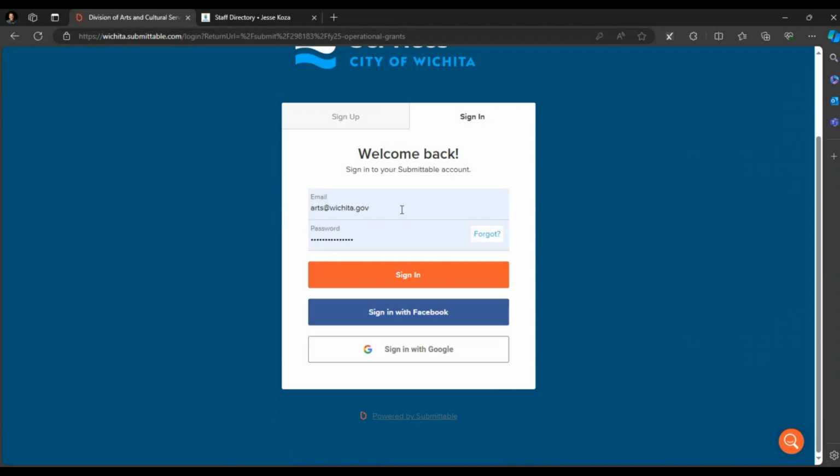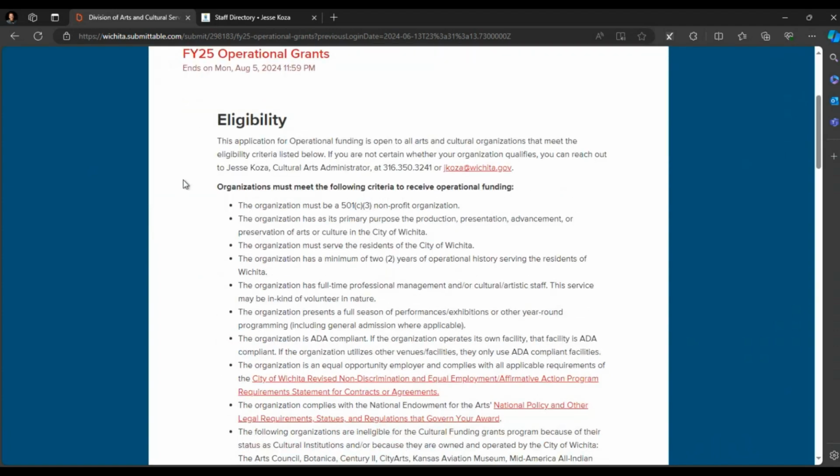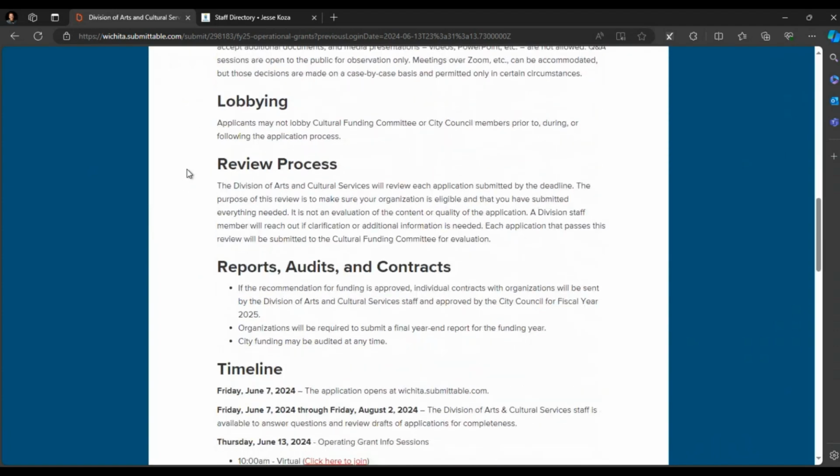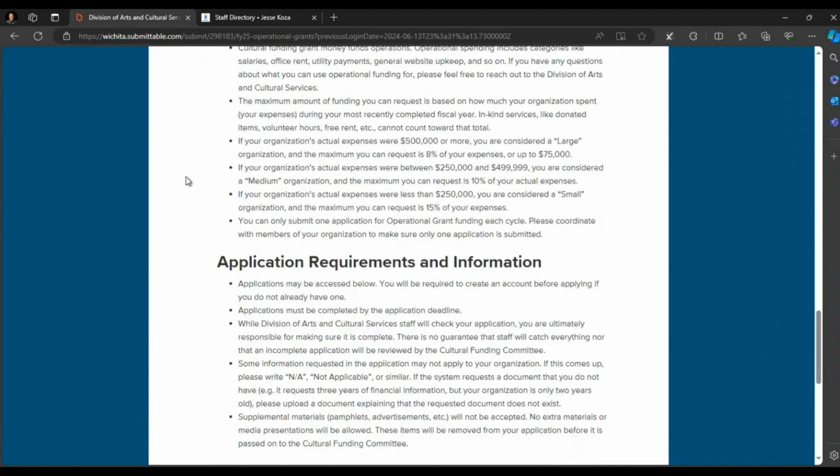For now, I'm going to log in with our generic email, and you're taken to the same place that you would be if you're signing up brand new. If you see your name in the upper right corner, you know that it worked. You can see the due date for the grants right here at the top in red, August 5th at 11:59 p.m. Again, you're going to need to scroll past the guidelines. We're just doing everything we can to make sure that you see them, you have an opportunity to read them before working on the grant.